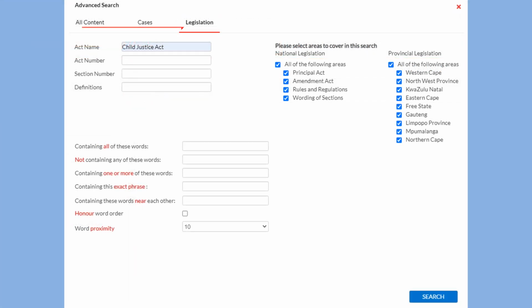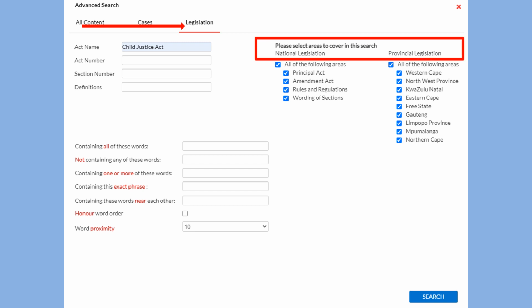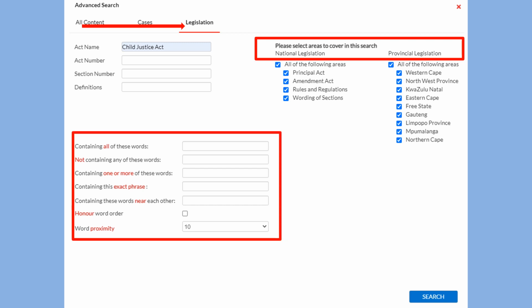The Advanced Search allows you to select which areas to cover in the search, national or provincial, and provides you with the option to conduct a search including or excluding certain words or phrases. In the Act name field, you can enter Child Justice Act and then select Search.